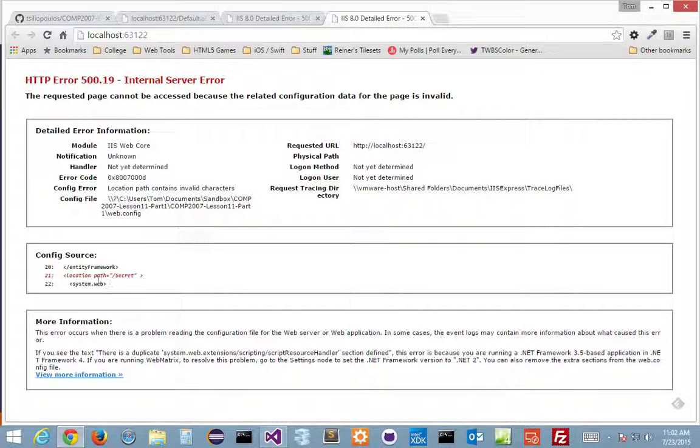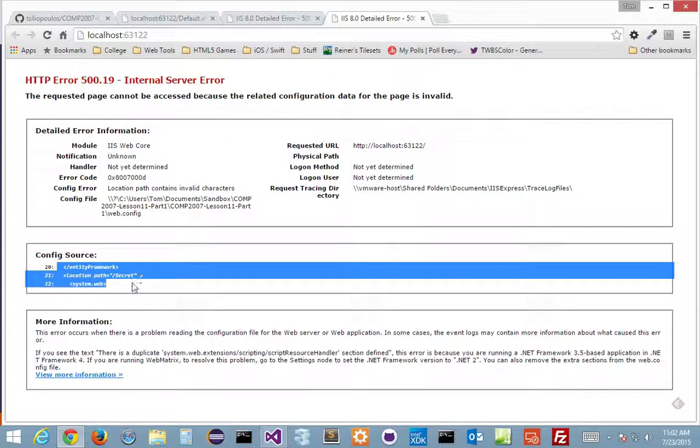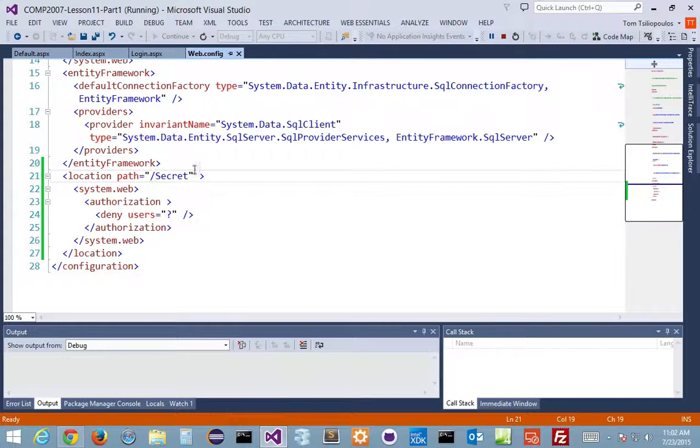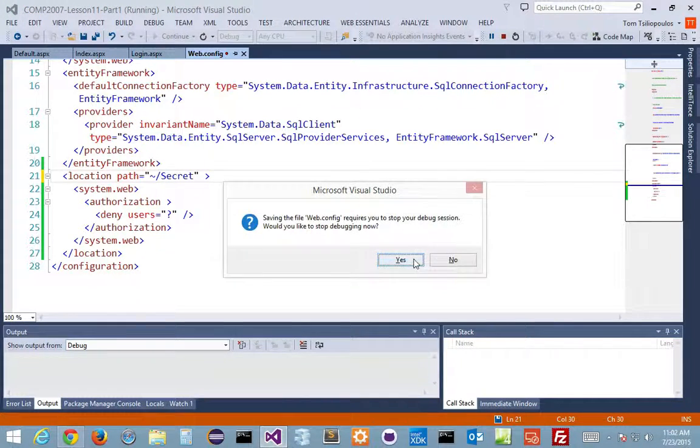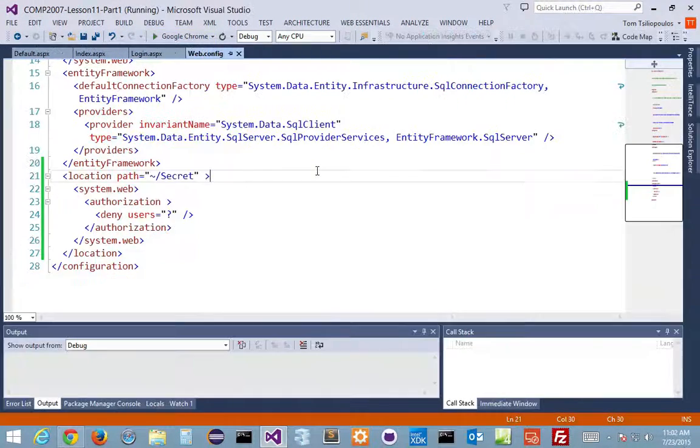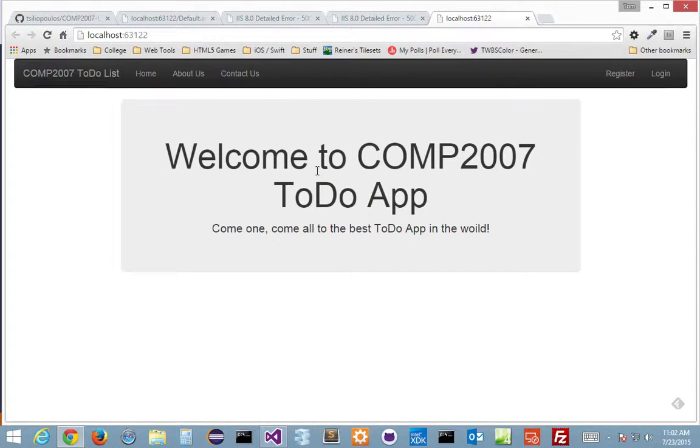Well, here's my location path. If you did what I did, it tells me where my problem lies. It says it's here in secret. Well, I know what I did: I put my tilde back. That's all I did. All I did was change my tilde, and if I go back and run it now, it runs. Why? Because it doesn't know where to check. Just to give you a little bit of a brief on how that works. Okay.